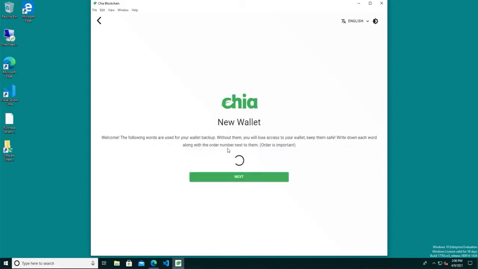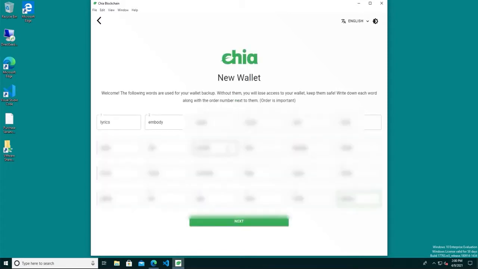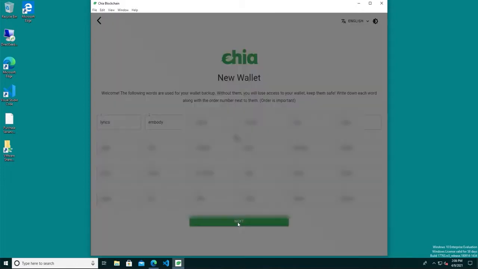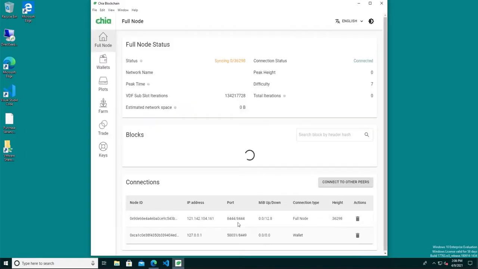What this will do is it will say here is your wallet and here are the keys that go with that. It's going to be 24 words. You need to make sure that you record these words. That's the only way you'll be able to get back into your wallet in future. Once you've recorded these words down, we'll just click Next and start the program.